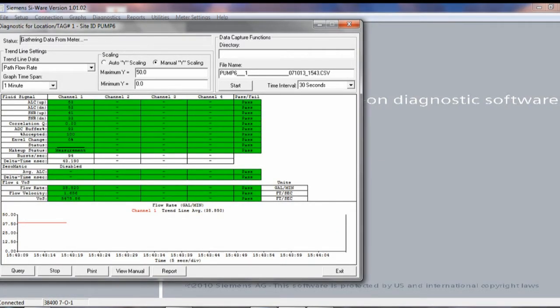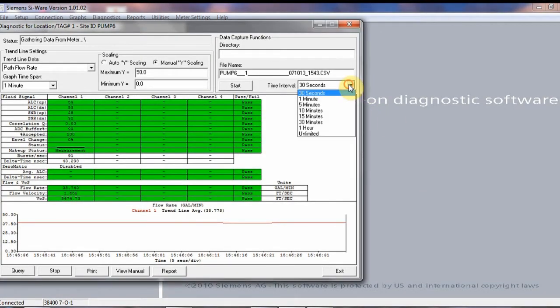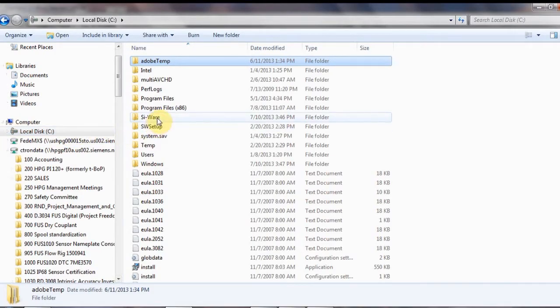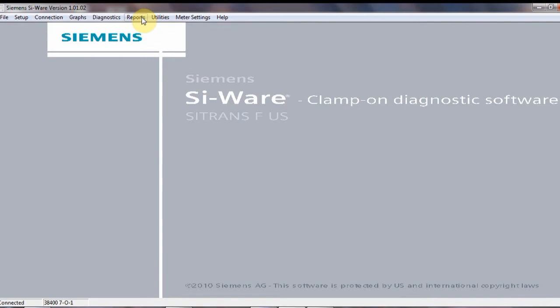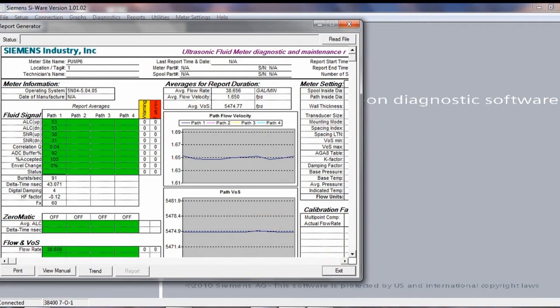Also, in the Meter Diagnostic screen, you can generate diagnostic reports by using the Data Capture feature to automatically collect performance data. Simply select one of the preset time periods in the time interval dropdown, then click Start. Si-Ware will now capture all diagnostic and trend data to a file shown in the file name location and indicate the remaining time to completion. The directory location will show where the file is saved. By default, it will be stored in the Si-Ware folder unless you provide a different path. The completed data reports can be viewed in Si-Ware by clicking the Reports tab and selecting Report Generator. Alternately, they can be emailed to another person for evaluation.